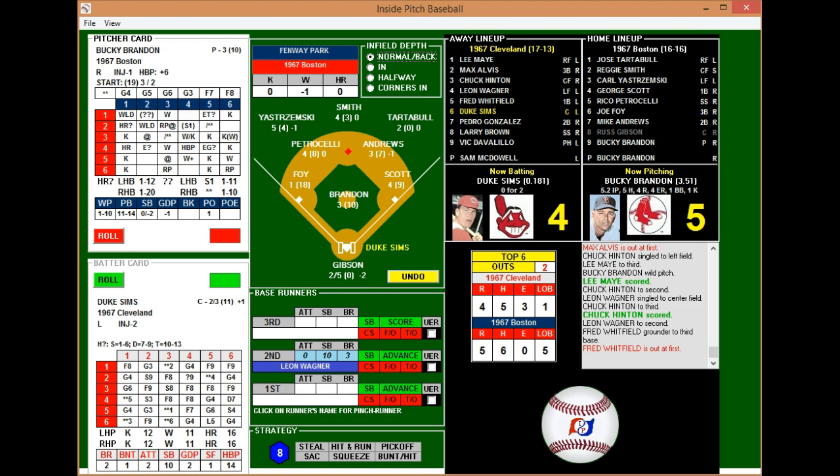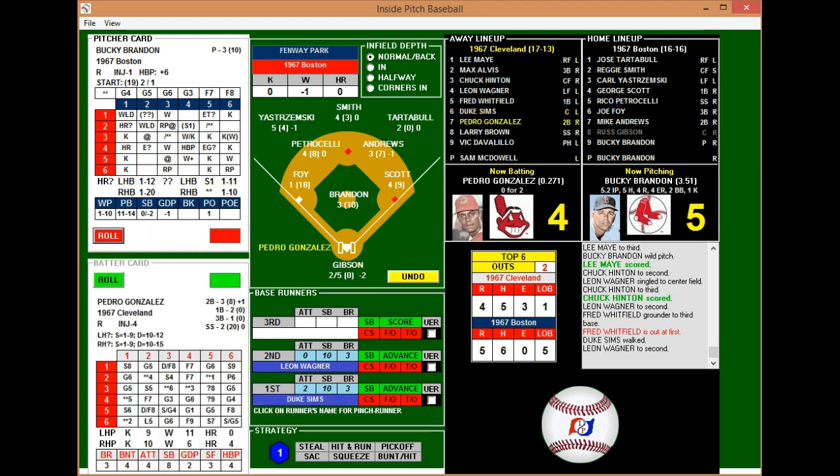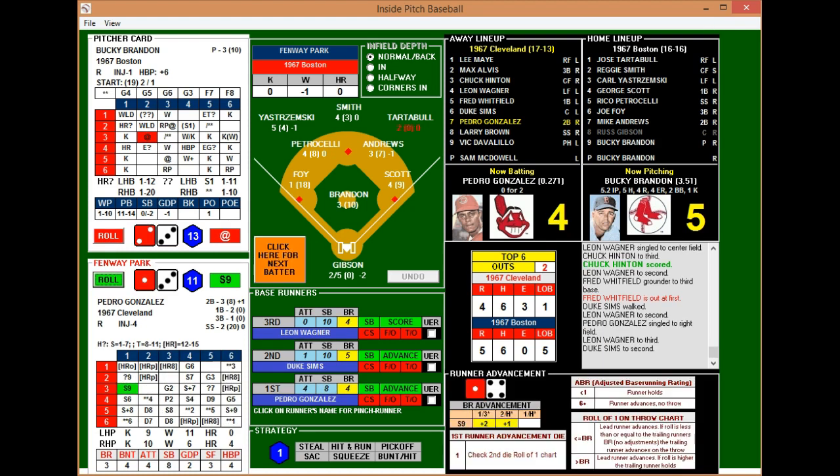Duke Sims up now, 0 for 2 on the day. And he'll draw the walk. It'll bring up Gonzalez, 0 for 2. Ooh, another Fenway Park check here, 1-3, and that will be a base hit. And that is going to tie the game. And let's check it here. Nope, that 5 is not less than 4, so I'll hold there.